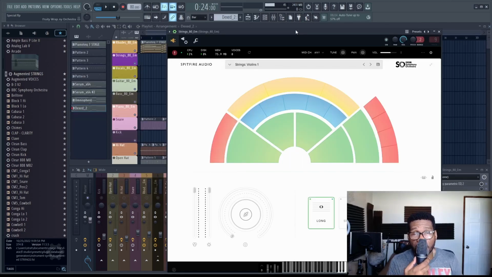For the next instrument, I added strings that harmonize well with the main chords, and for this I used the BBC Symphony Orchestra plugin from Spitfire Audio. Great plugin, free.